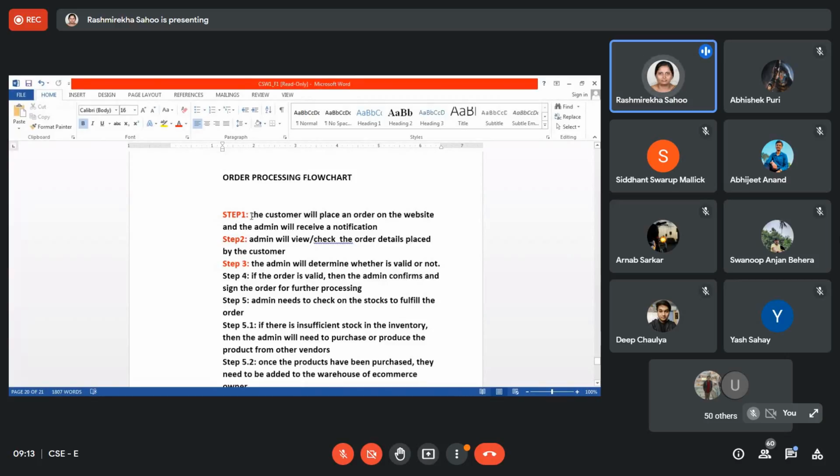So step one is the customer will place an order on the website and the admin will receive a notification, means one order is placed. Then step two is admin will view or check the order details placed by the customer. First the admin will get notification, then admin will check or view the details. So after this, admin will see whether the items, the request or the order is valid or not. So if the order is valid, then the admin confirms and signs the order for further processing.